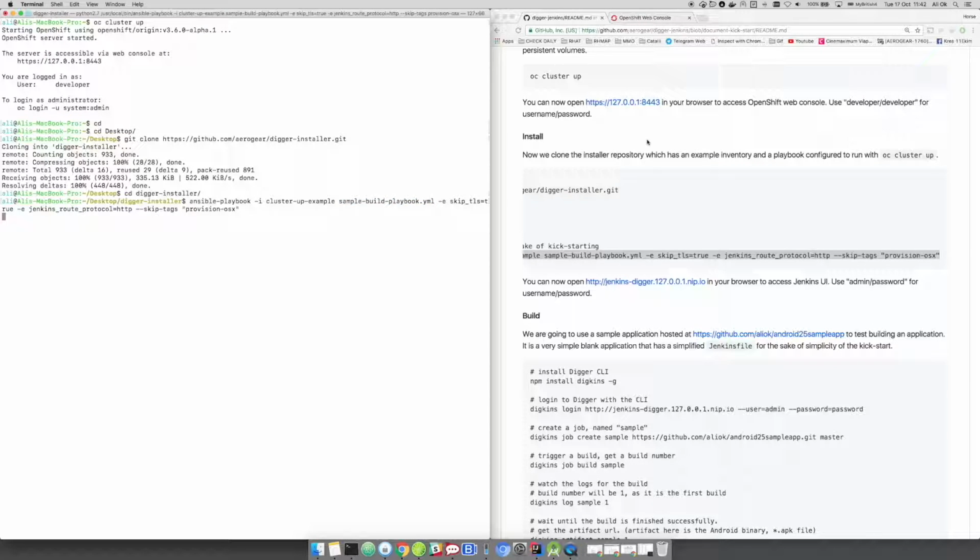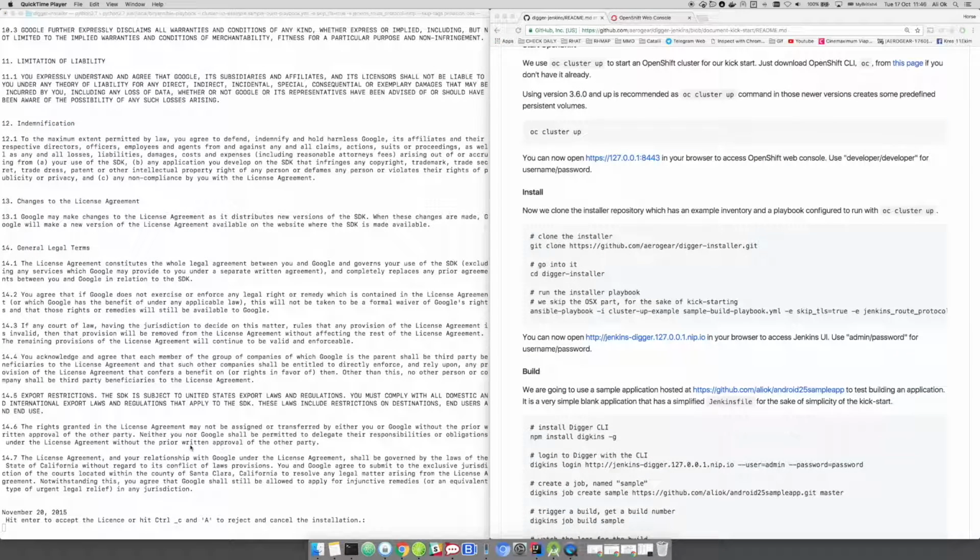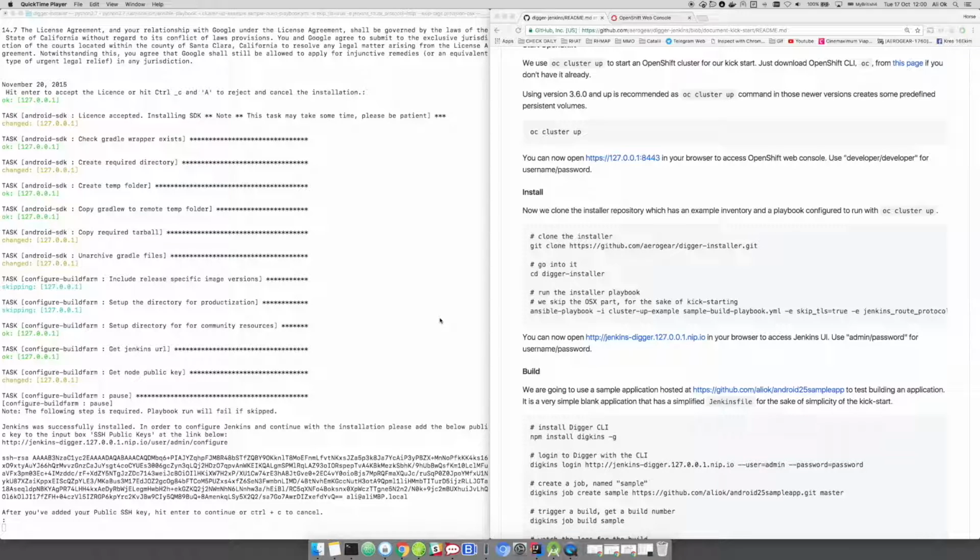There are, however, a few manual steps required. The first manual step is to accept the Android SDK license by hitting enter after it is outputted. This is required for the playbook to continue.